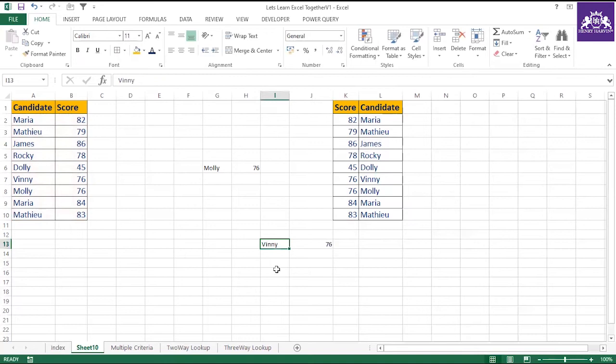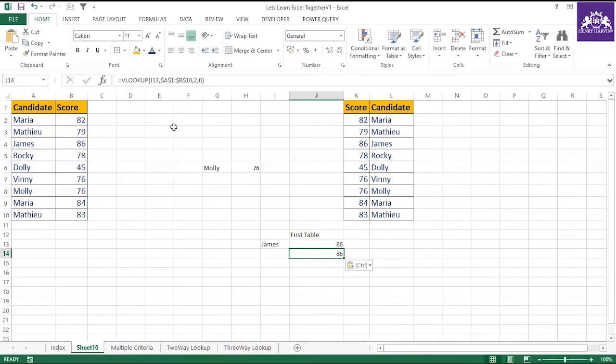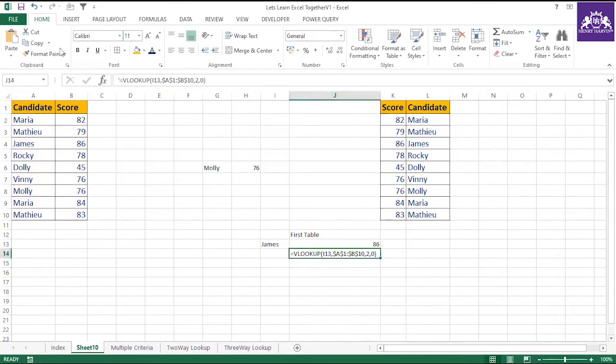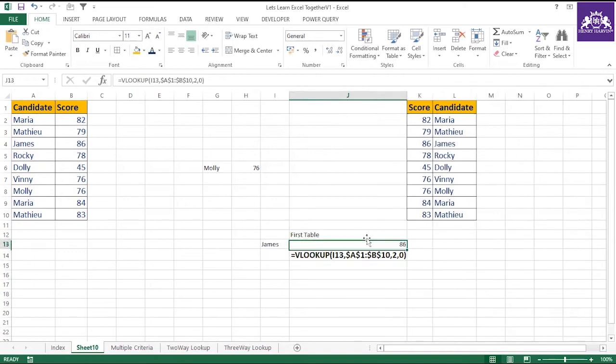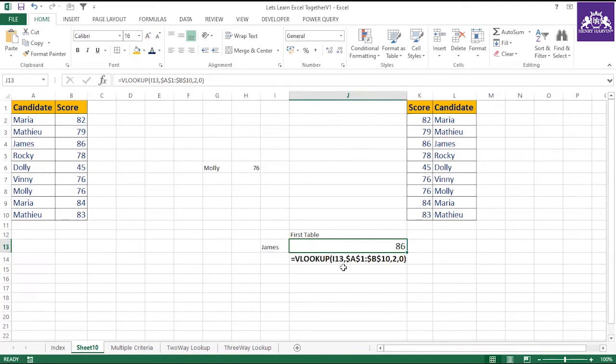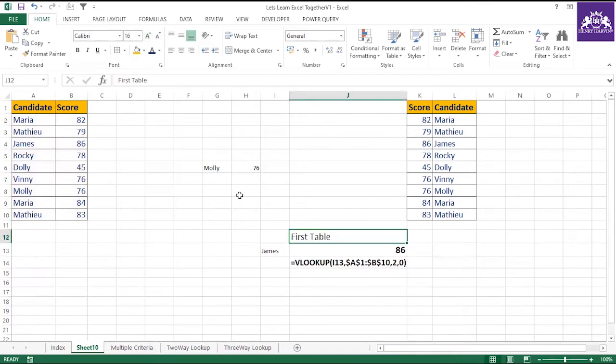You can change James also. Once you change the name, James scored 86 marks. So it is simple. But now when it comes to this table and how we can achieve this, this is the first table result. Let me copy this formula also for you to understand better. Control B. So now this is the score which we have achieved with the first table. All right, first table I'm writing here. You can highlight this also, Control B.